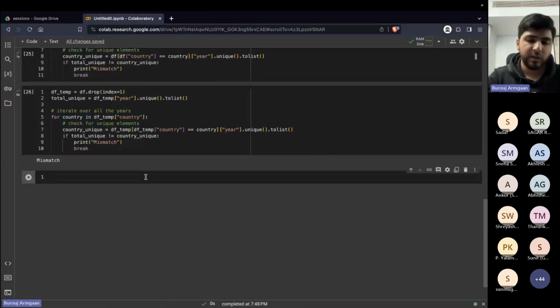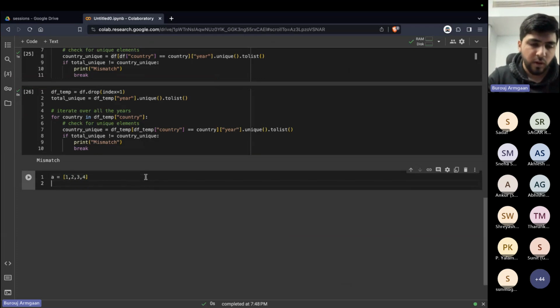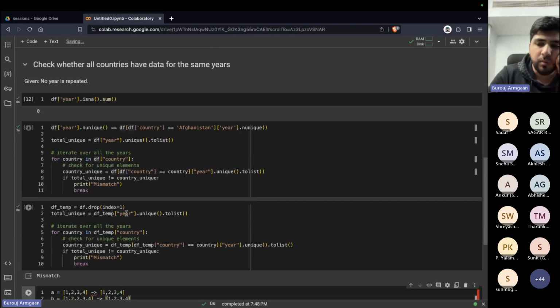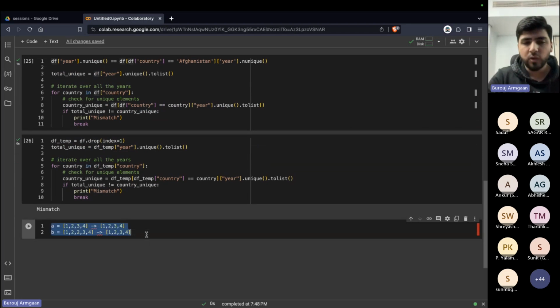Yeah, okay. So the problem is, let's say you had a country, let's say Afghanistan again. Let's say we had 1, 2, 3, and 4. And then we had B, and it had 1, 2, 2, 3, and 4. It has more years compared to A. But if we switch to unique, this will have 1, 2, 3, 4. This will again have 1, 2, 3, 4. So this is a problem, because now the number of unique elements is the same, but in reality you have duplicates. We had assumed that none of the years are repeated because I know that already. Now let's say you did not know that.